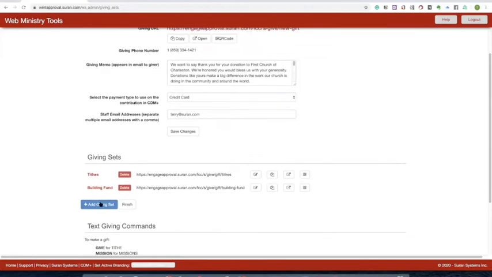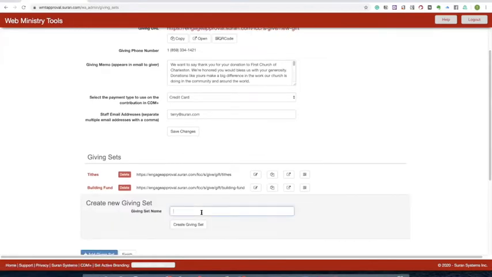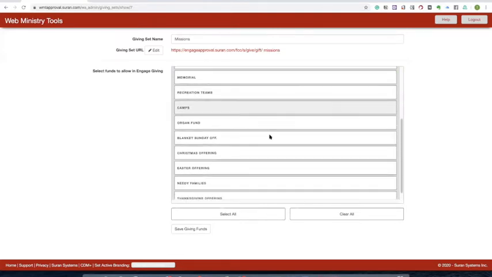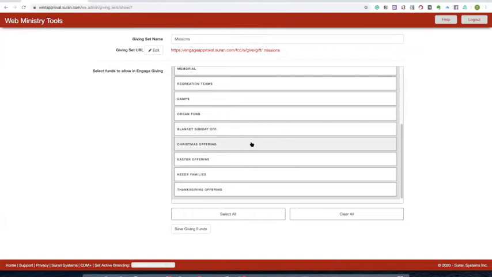And let's just create a third. And this third one, we're going to call it missions. We have people that want to give to different areas of missions in our organization. So we're going to select the missions giving fund. We're going to come down and we will also select the needy family. And I'm just going to give that a description of need. And we will do a Thanksgiving offering and just Thanksgiving.